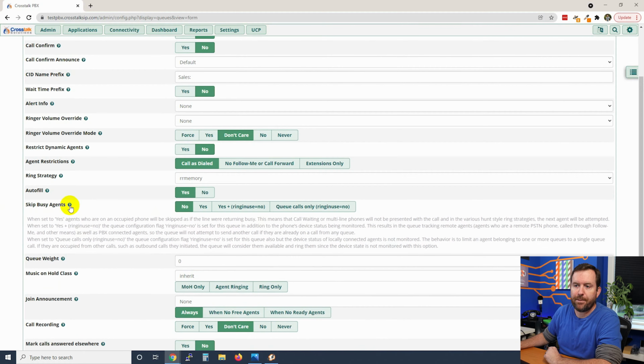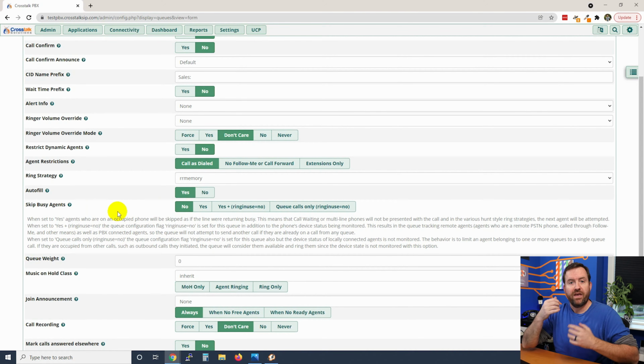Okay, then we have our skip busy agents. So do we want to skip agents that are already on a phone call? There's a whole bunch of different settings here. You can say yes for agents that are on a phone call, or you can say only skip agents that are already on queue calls. So for instance, if I call my manager or someone else in the organization, or I call home, or I call to order a pizza, right? Even though I'm on the phone, that's not a queue call.